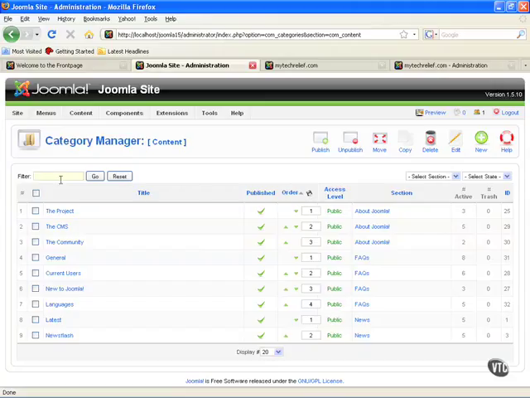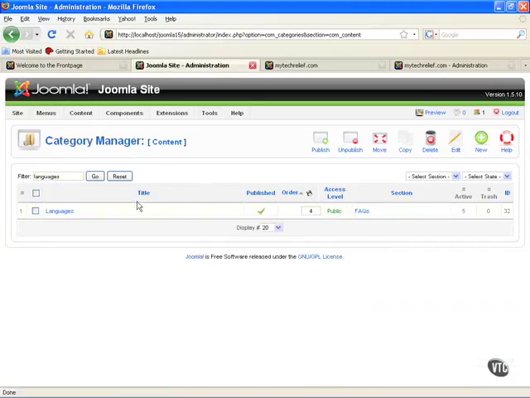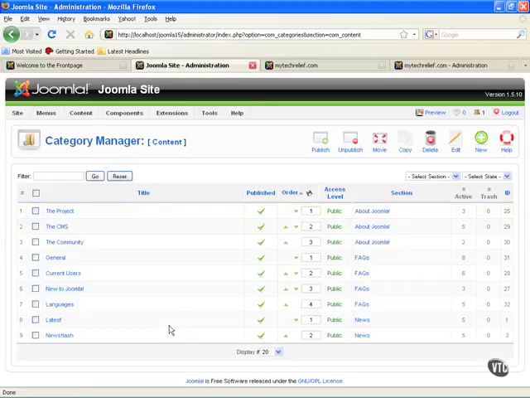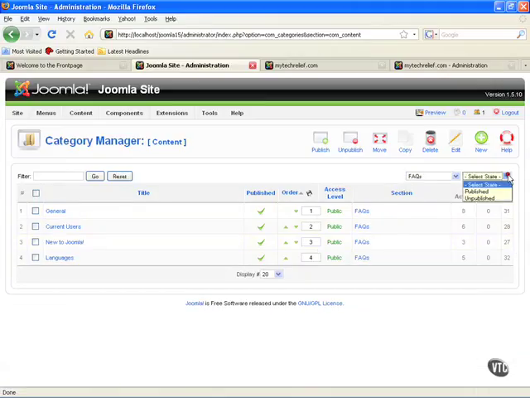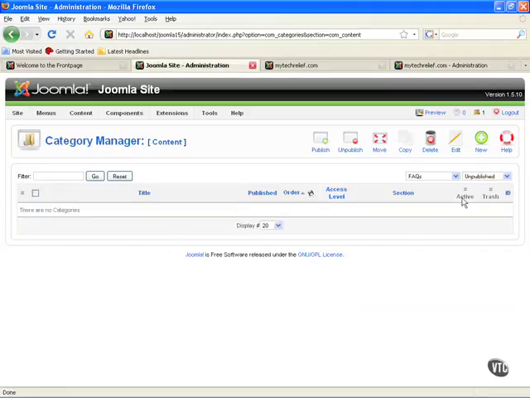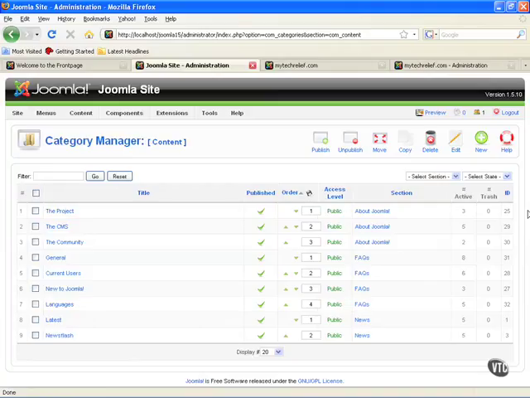Up here, if we need to filter it out, type it in, hit go or click go. Now I can reset, bring all my categories back. If I just want the categories in a certain section, I can do that. If I just want the ones that are published, I can do that, or unpublished. You have lots of options here, so you can bring everything back.